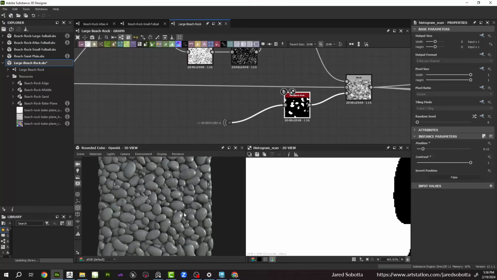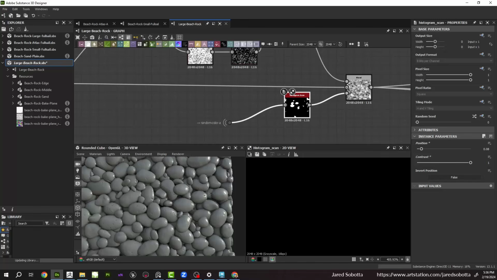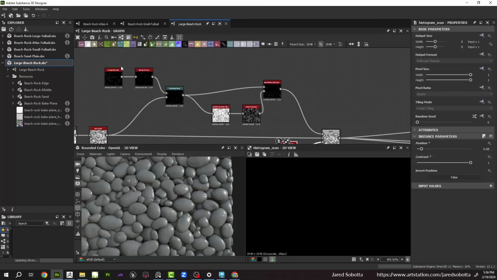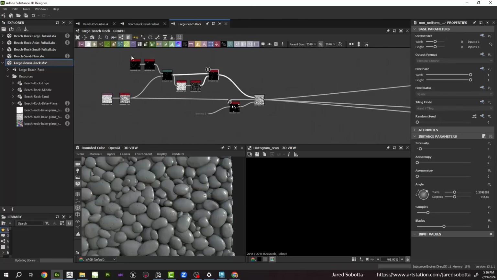Now you can see it's only affecting a couple rocks. So this works in my favor. 0.08, that works just fine. I like that quite a bit. So I'm just going to kind of rinse and repeat the same exact process, right? So this works, and I like the outcomes. I just want to add in a small, medium, and large variation to this.